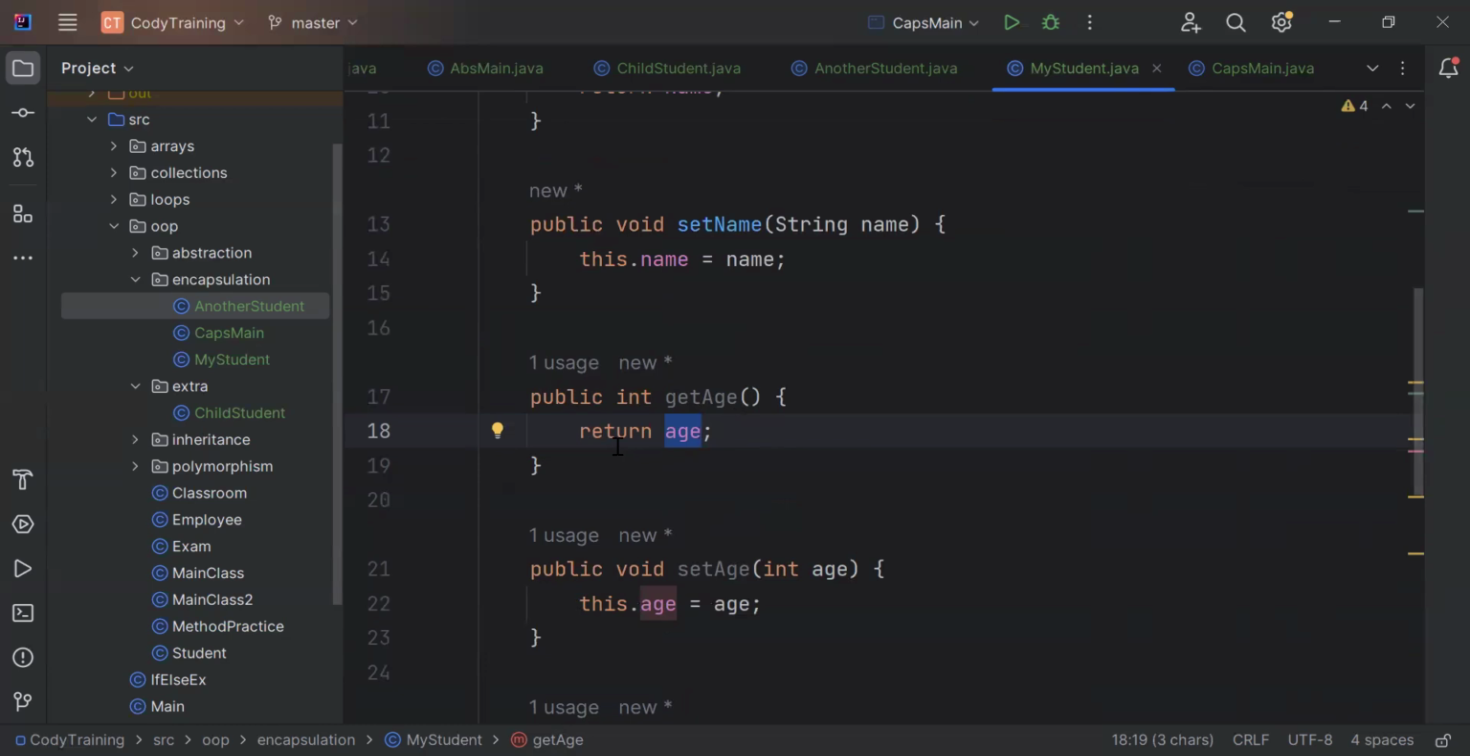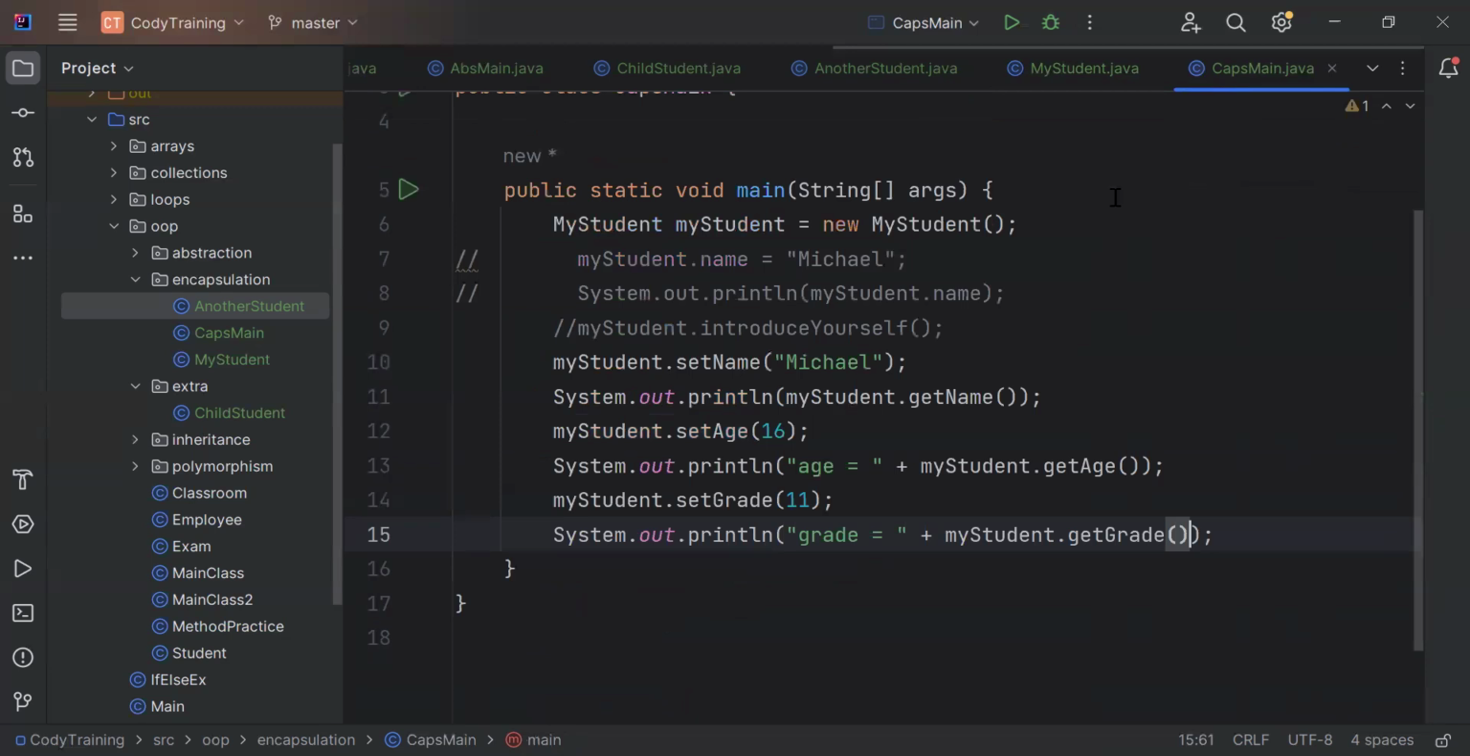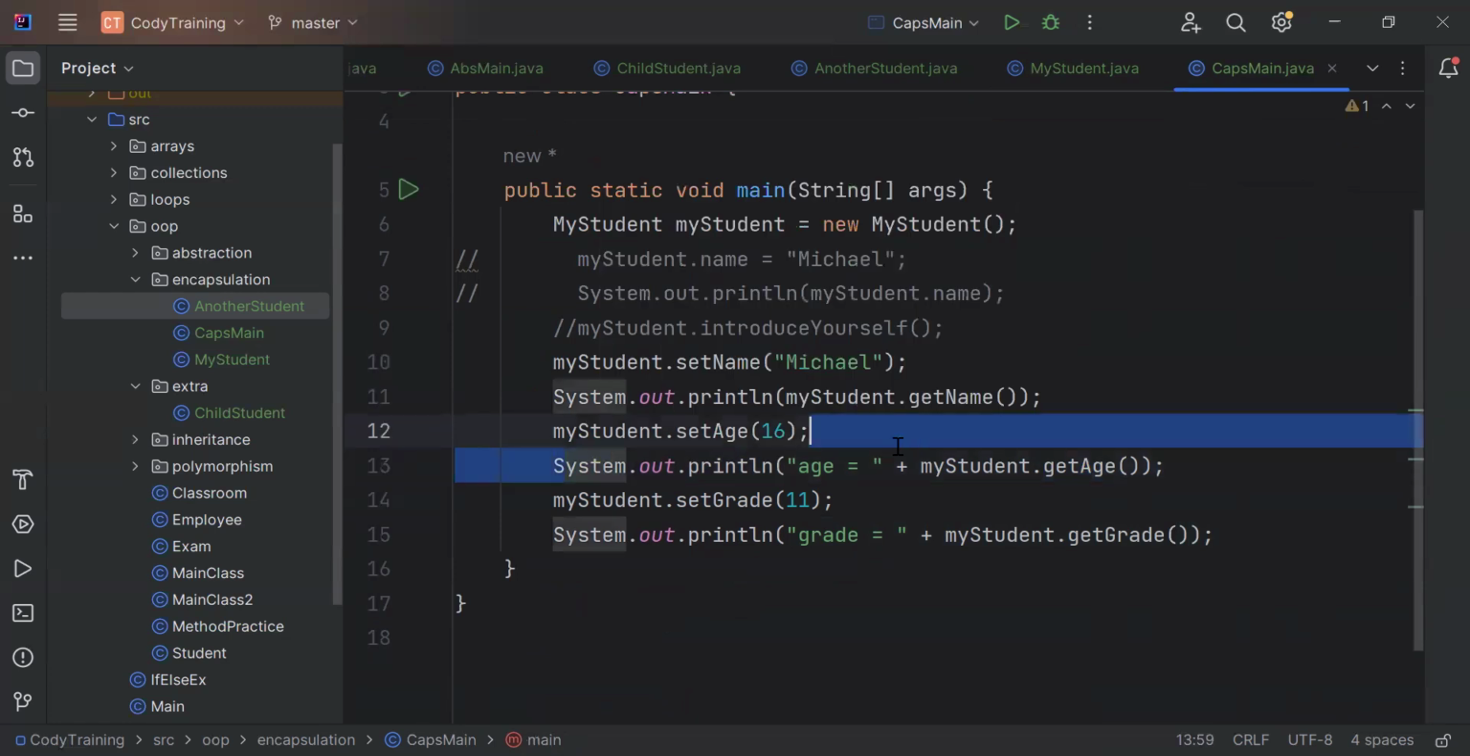What's the question? Yeah, I'm asking you. Like here in my main, I say age equal my student dot get age. So here I'm able to access this age again somewhere in the code, which is something I don't like. I want to disable this option. So how to do it?